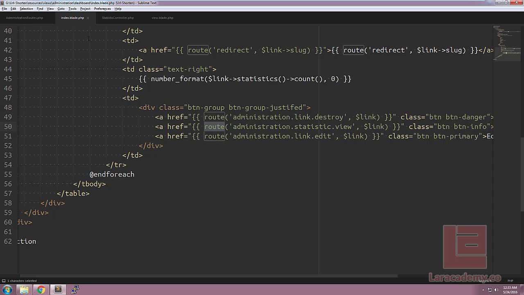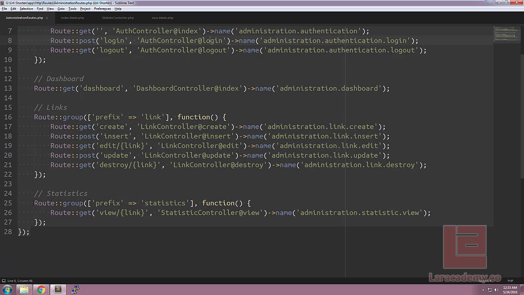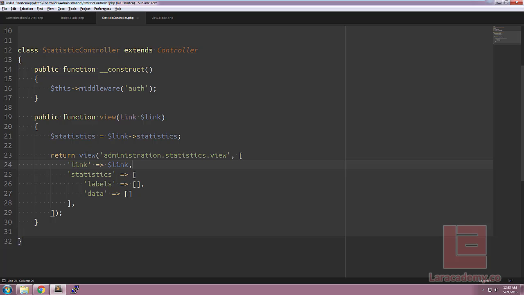If we head over to our routes file, you can see here at the bottom I have a prefix of statistics, and then I'm getting the route view and passing the link in. I have a new controller, StatisticsController, and the action is view. In here you can see it's pretty basic. We're just getting the link and then we're displaying the view itself.